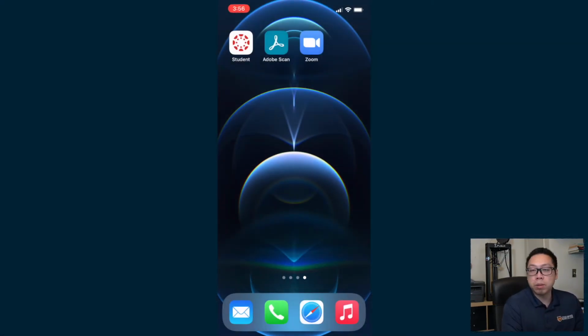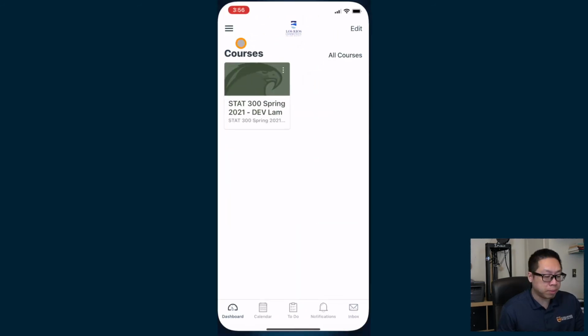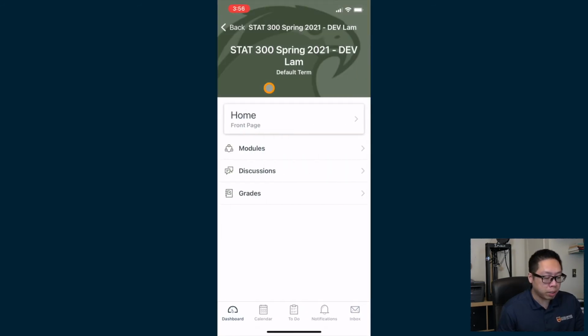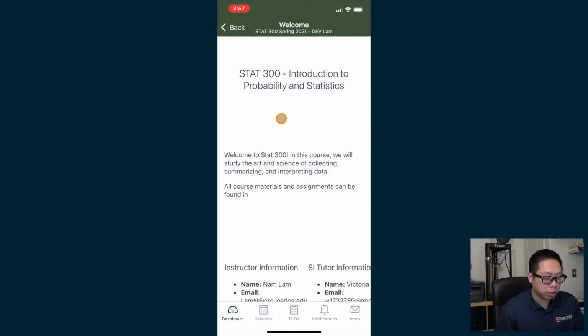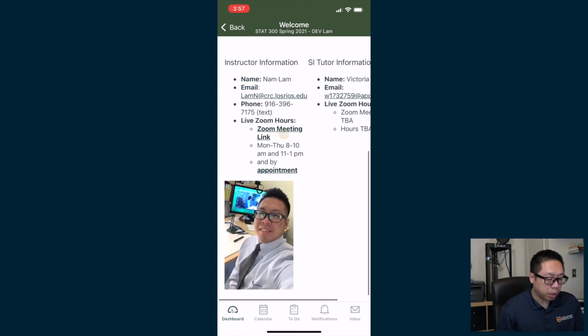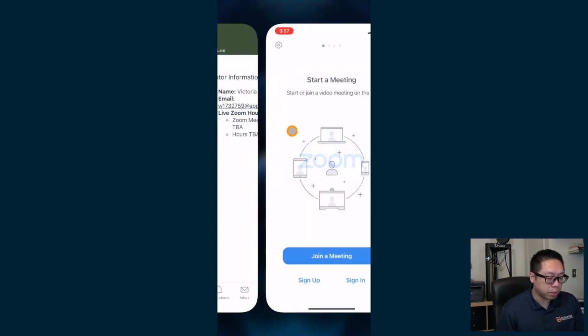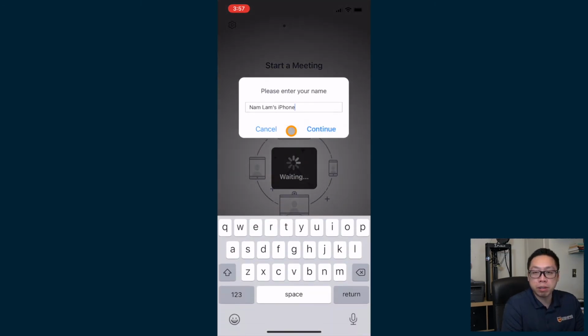You can also access Zoom on a smartphone or a tablet, like an iPad. On these devices, you do have to download an app called Zoom. Search your App Store or Google Play Store and download the app called Zoom. You don't have to log on, you don't have to open it. Once you have it downloaded, go to the Canvas student app and go into the course. The Zoom link was on the front page, so click on the home page, and then at the bottom, click on the Zoom link. It should open up the Zoom app.